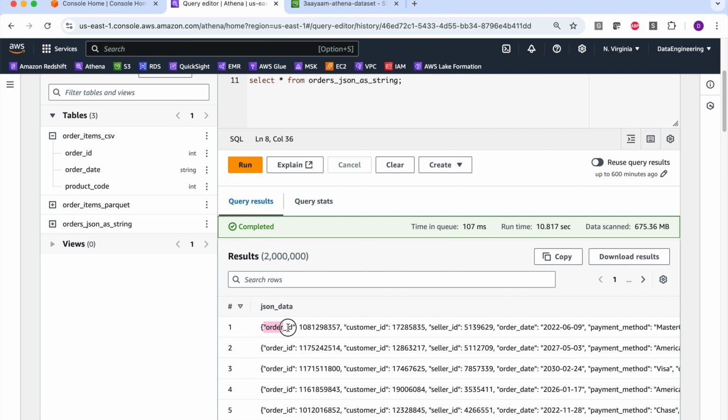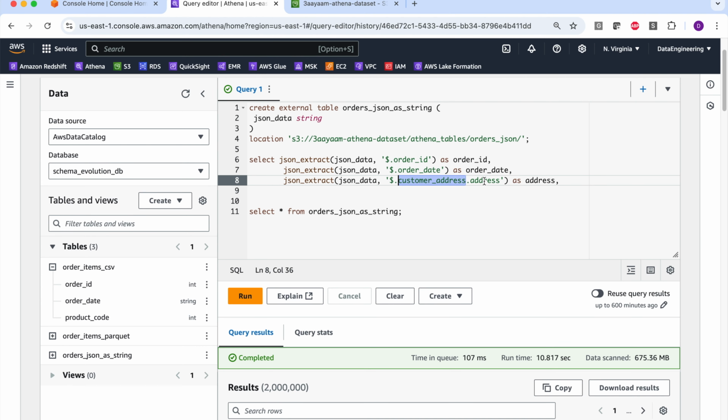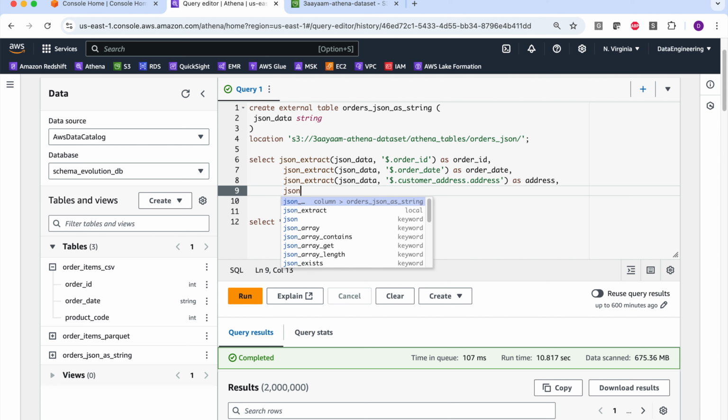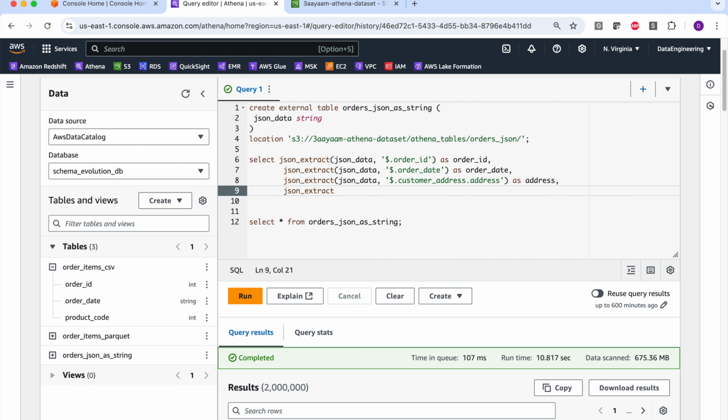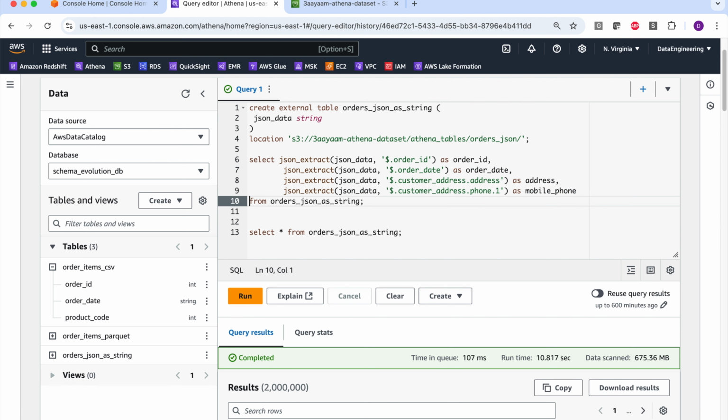Whatever I mention after this, the first one would be the first level, the second one would be the second level, and so forth. Now let me try to get the phone number also that we had extracted. So JSON underscore data dollar dot customer address, then phone, then I want to get the first element, so it should be dot one as mobile phone. So this is how you can actually store the JSON data as a string and then extract it.